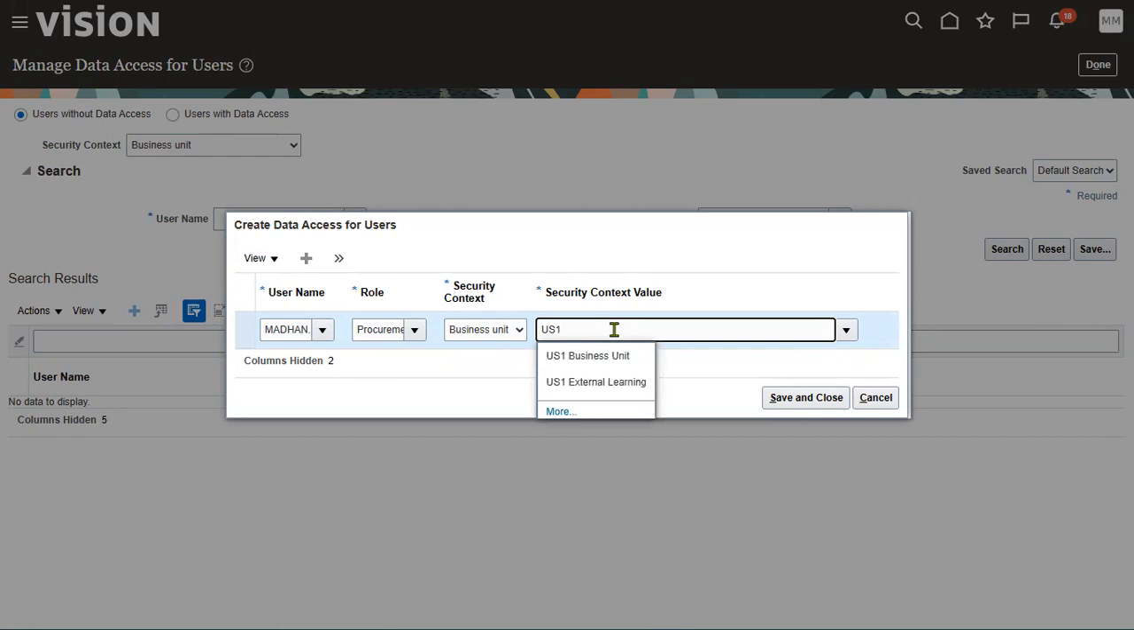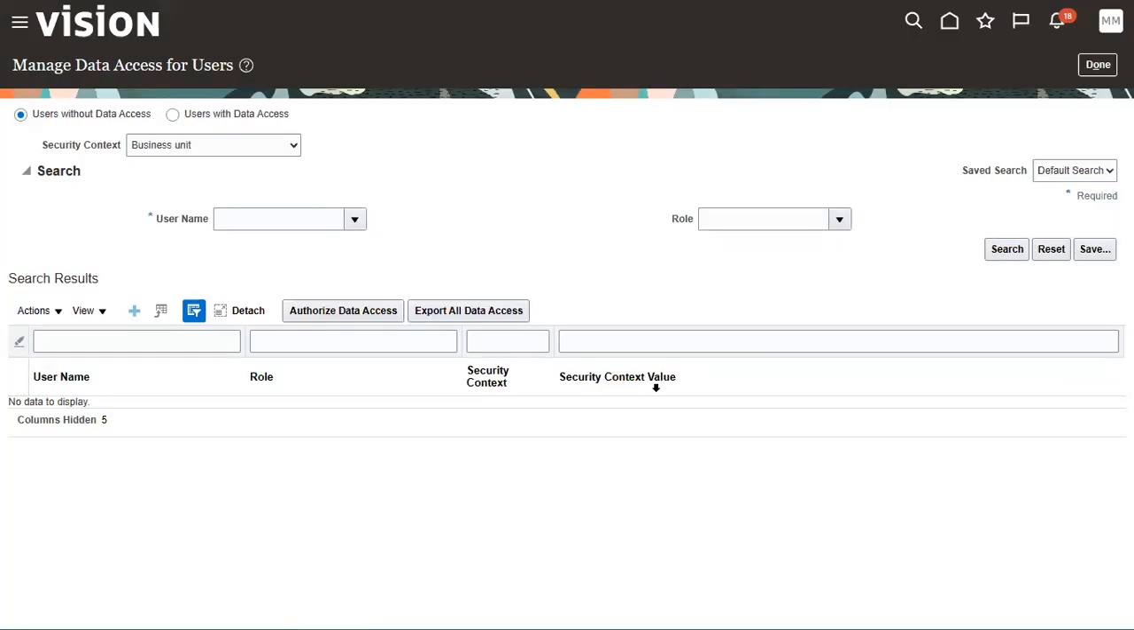I'm giving the permission for US1 business unit here. Select. So whenever Madan Mohan logs into the application, first he will open the role. Then the system will allow him to create purchase orders only for US1 business unit, not for others. Okay, save and close. Now click the Done button here.